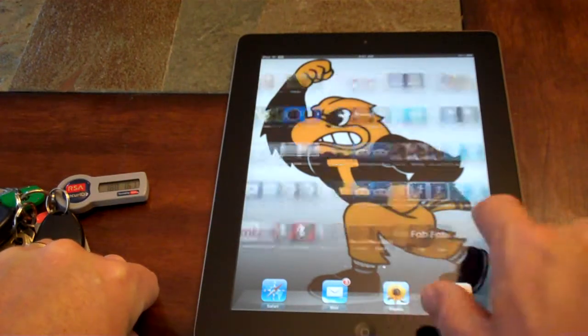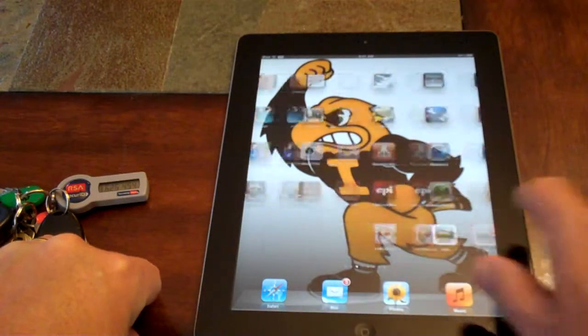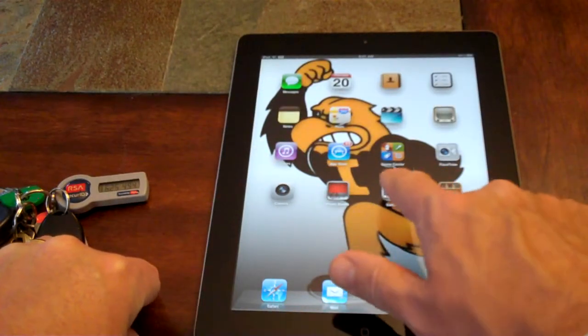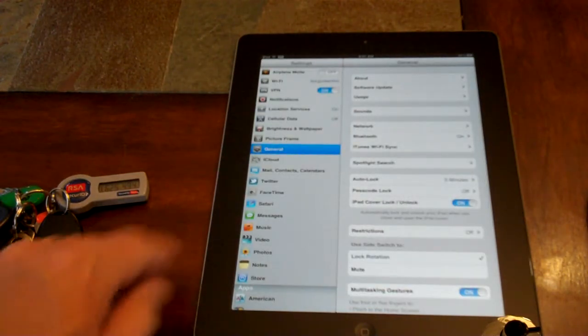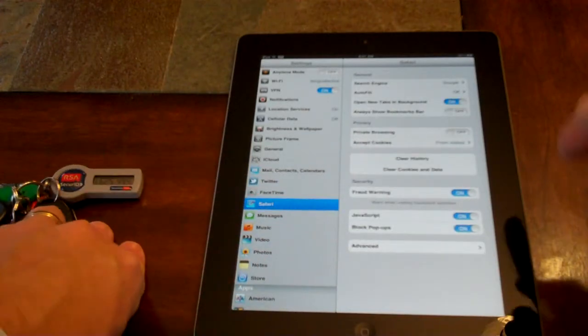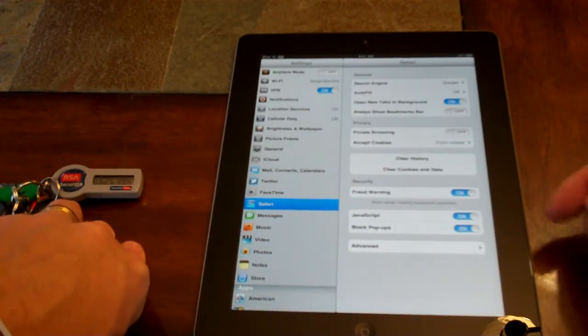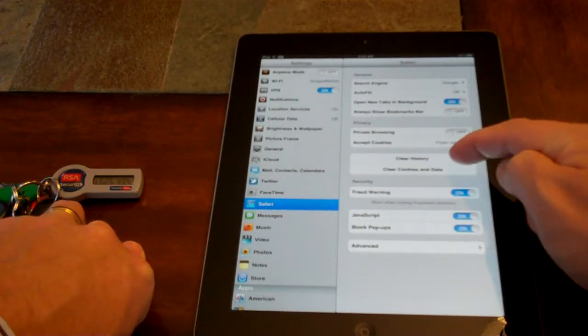Now another thing that I want to do in order to make sure that everything's clean for this installation is I'm going to go over to the control panels. You can see I have a lot of apps on my iPad. And when I go down through the control panel area, there's a Safari setting. I'm clicking on Safari now, and these are the general settings for Safari. The two settings I'm interested in are clear history and clear cookies and data. I'm just going to do that as well.